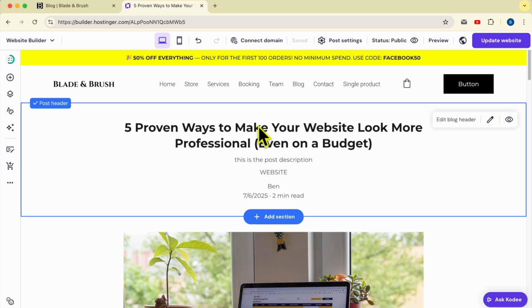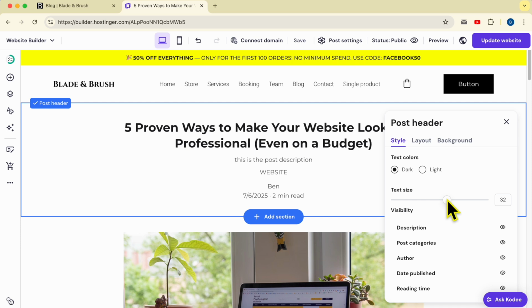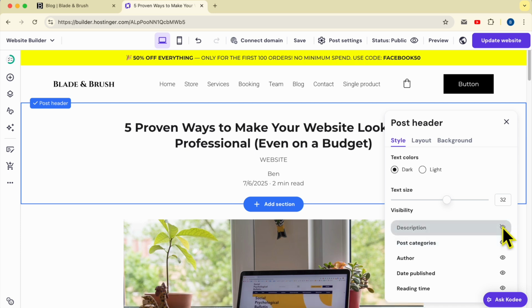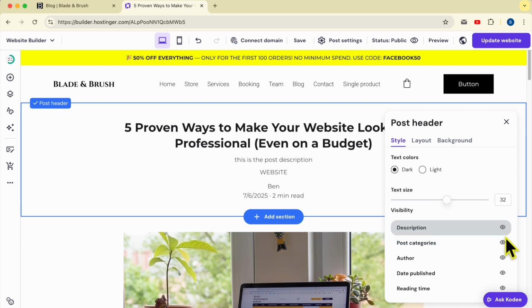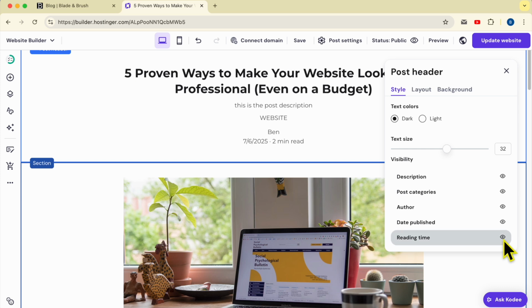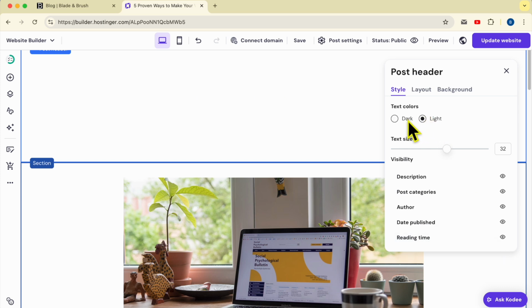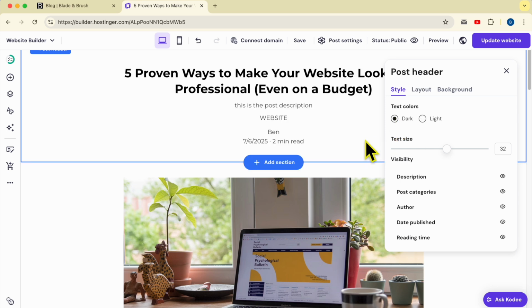Now let's see how to edit your blog post header or this part. Just select it like that, click on edit blog header. Here you can edit the text size, the visibility of your description, of your different elements like description. You can hide it. You can also hide or show the post categories, the author name, the publishing date, or the reading date. You can use a light text color or a dark one.